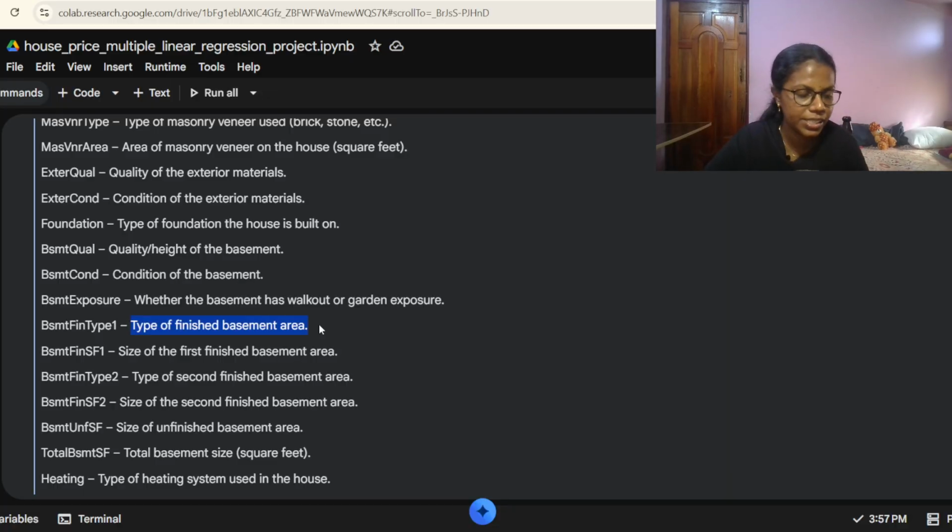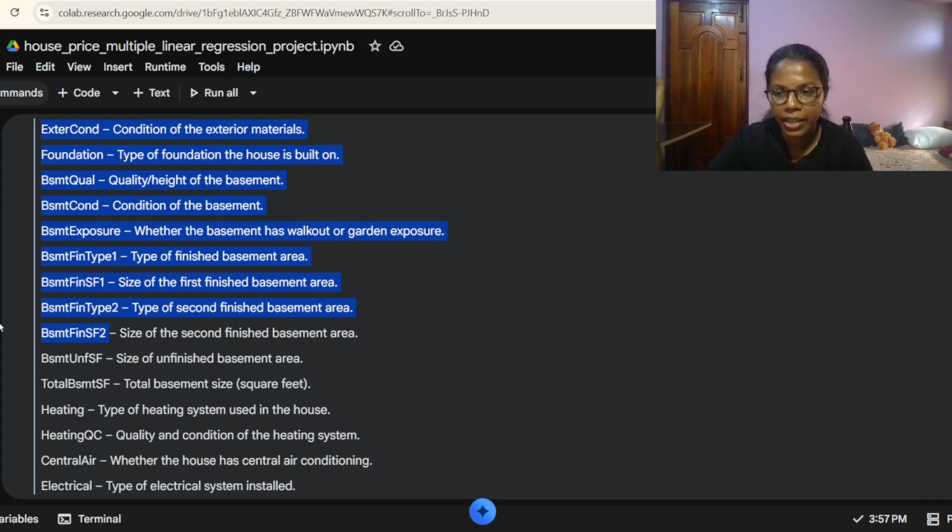When it comes to basement area, is it completely finished when it comes to the works, the external work that should have been done, or if it is partially done, that we need to examine. Then basement finish F1. It is about size of the first finished basement area. Then basement finish type 2. Type of second finished basement area. In that, when we have basement finish F2, it's about size of the second finished basement area. And when it is about basement UNFSF, it is like size of unfinished basement area.